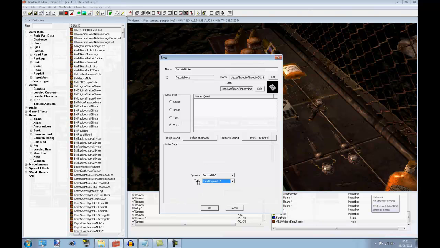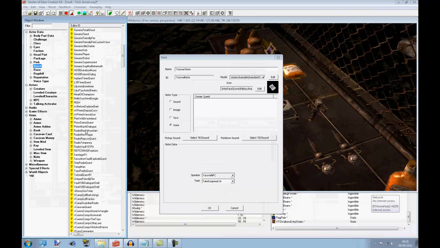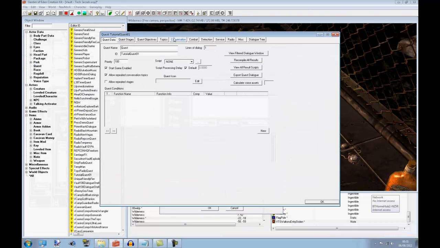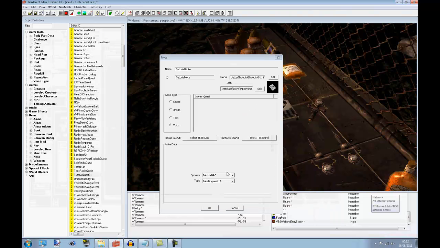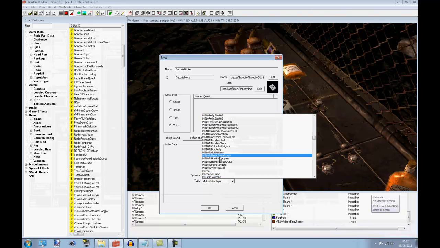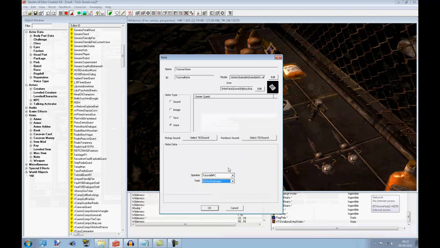What you want to do is set the topic you just made in that quest to the topic here. So if I go to quest again, and I go to tutorial quest and go on topics, my topic is called my first holotape. So if I go to topic and set it to my first holotape, it should be all good. It is working now.